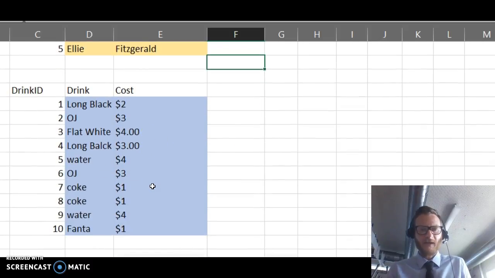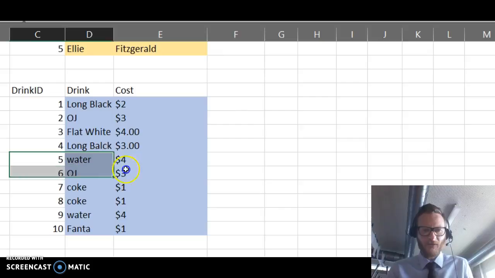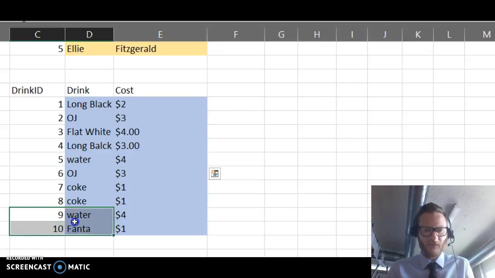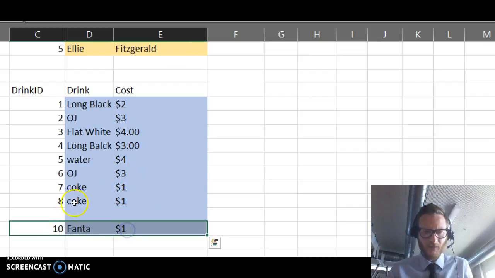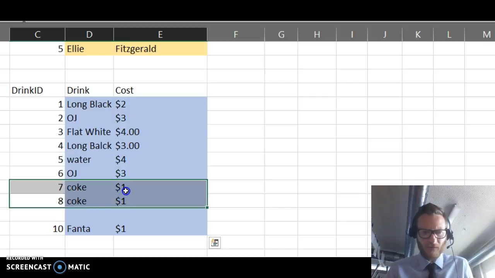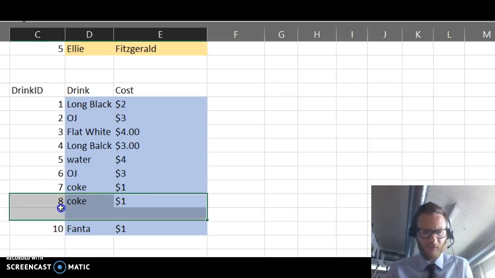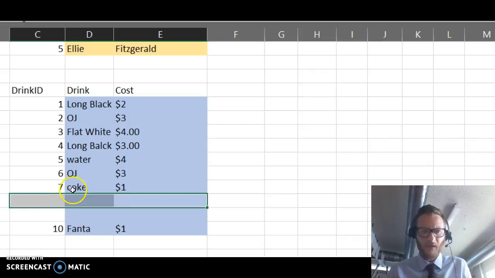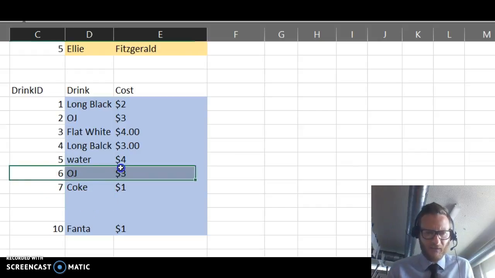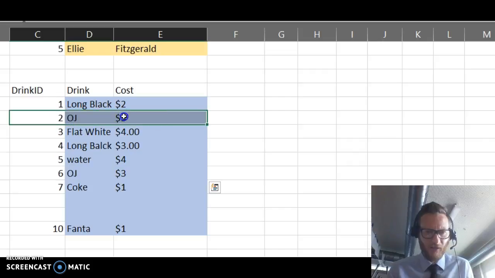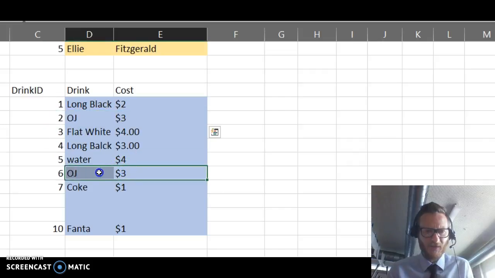Now, looking through this table, I can see that there's 2 entries for water, so I'm going to delete one of those entries for water. There's only 1 entry for Fanta, so that's good. There's 2 entries for Coke, so I'm going to delete one of those entries for Coke. And while I'm here, I'm going to look at Coke and notice that it's got a lowercase c, whereas most other things start with an uppercase. So I'm going to change that to a capital letter. I'm going to see that there are 2 entries for OJ, or orange juice. I'm going to delete one of those.